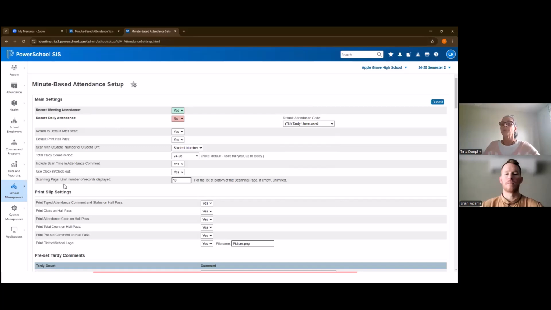And then some options here. Talk about returning to the default on the scan page that you've selected. Do you want a hall pass printed? What's your student identifier? Your tardy count period. Do you want to collect tardies for the entire year, or would you like to reset them based on the way that your terms are set up? That's where you'll make that decision.